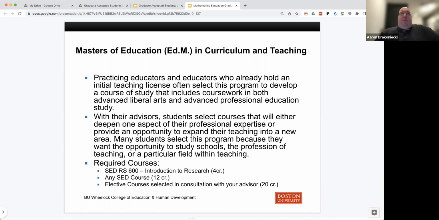So again, like I mentioned, it is for practicing educators or educators who already hold an initial teaching license, or just those who want to get more math experience and take more mathematics education courses, possibly because they're going up for their full license. And because it is very customizable, of the 36 credits that are a part of this program, only 12 of them are actually required.